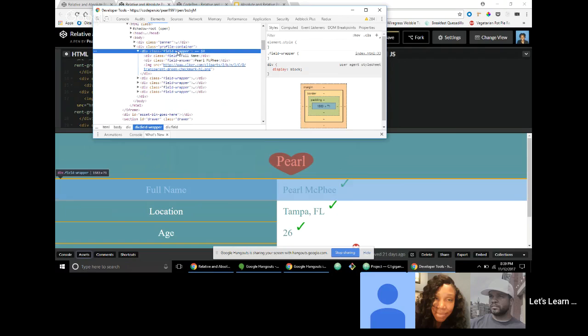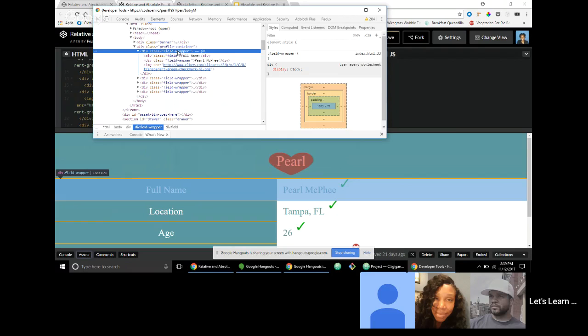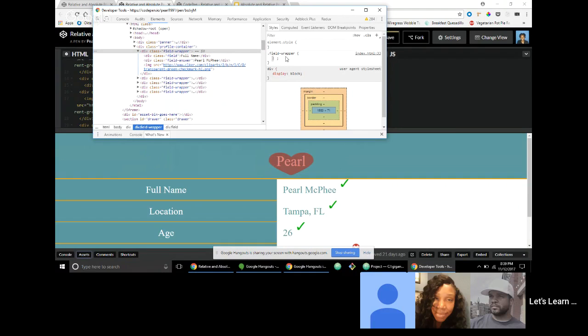Okay. And Sierra, you're saying you wanted to suggest doing something with field wrapper. So field wrapper is this entire row. What do you want to do with it? Well, I guess since we're dealing with positioning only, we already set the image to absolute already. Yep. Well, can we try to go ahead and change field wrapper to relative? Okay.